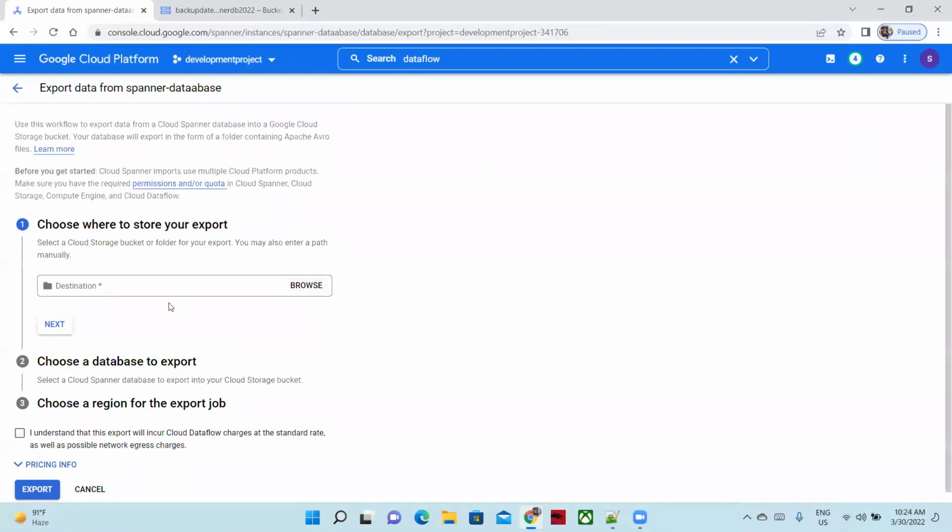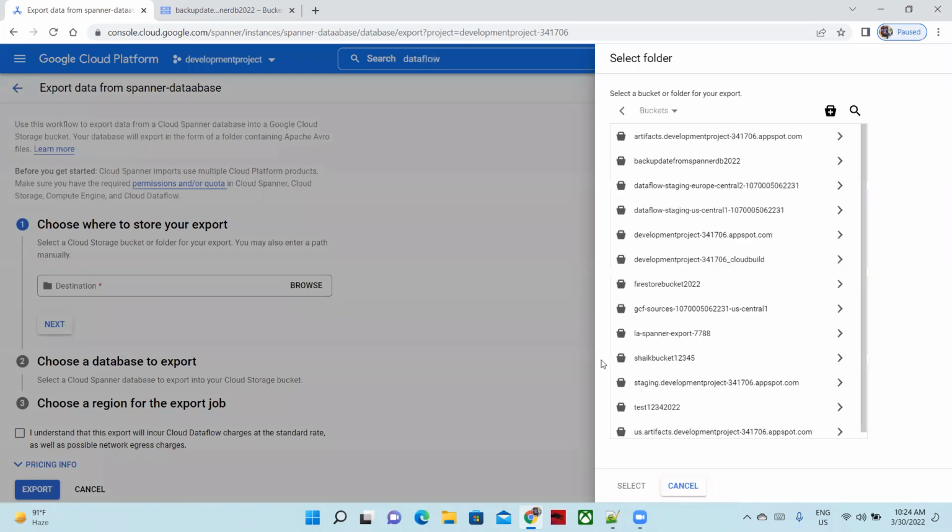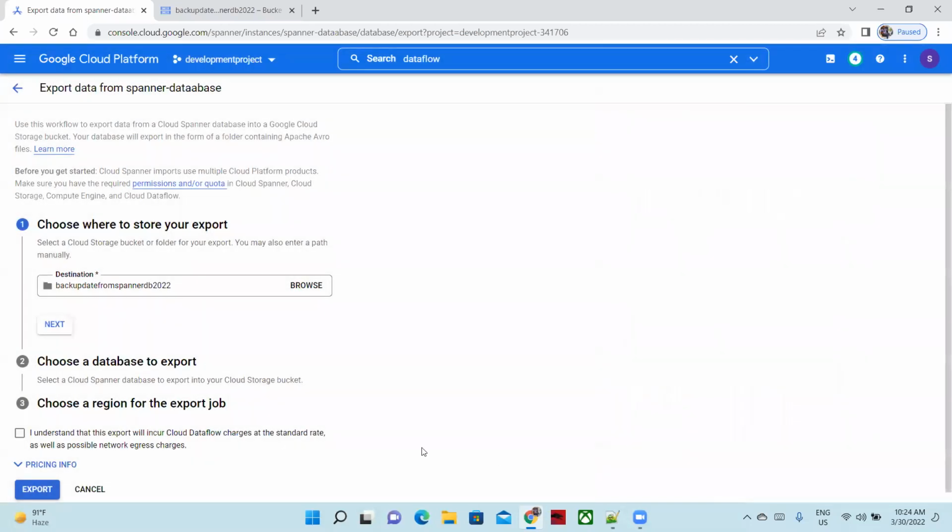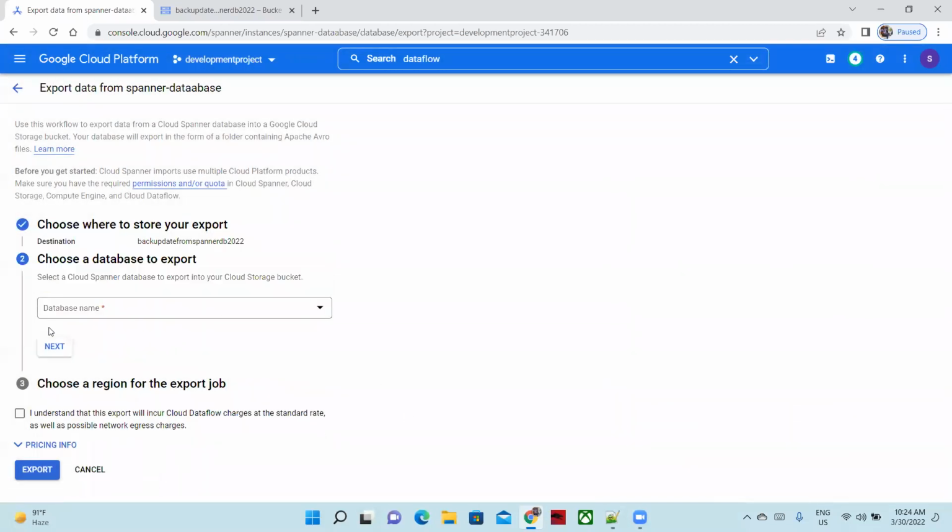It will ask you where it can store your data. Select a Cloud Storage bucket or folder you want to store in. If you take file share, then it will ask you for a folder. If you take a bucket, then it will ask you for the bucket name. Just click on Browse here. This is my storage account. Just now I have created it. Just select it and click on Next.